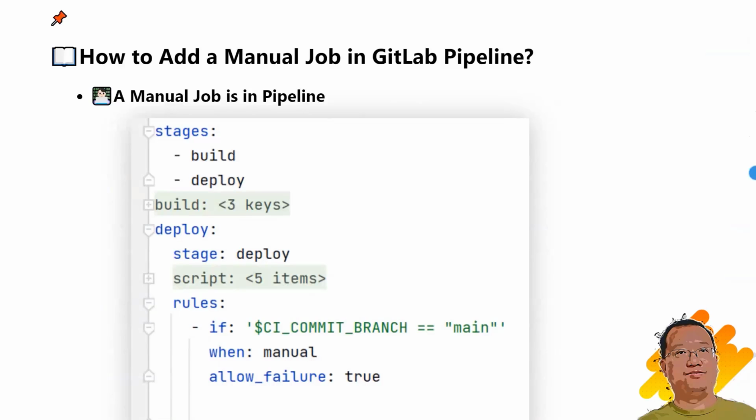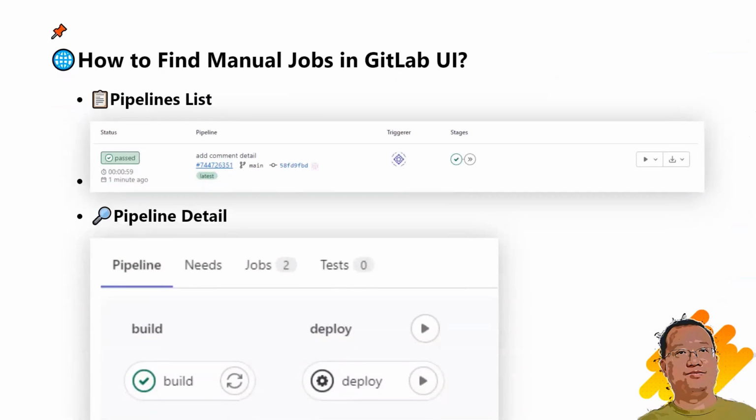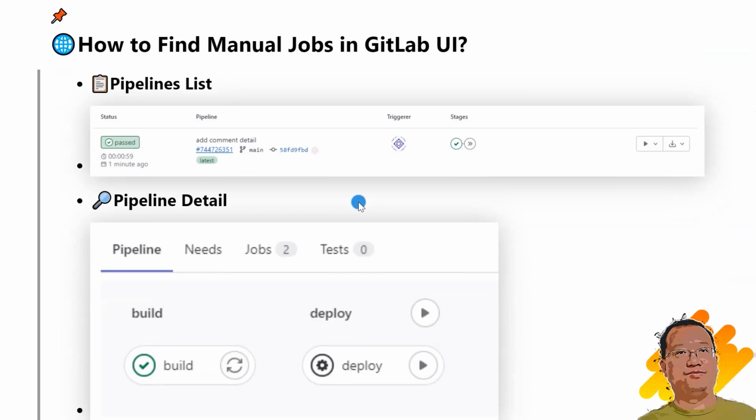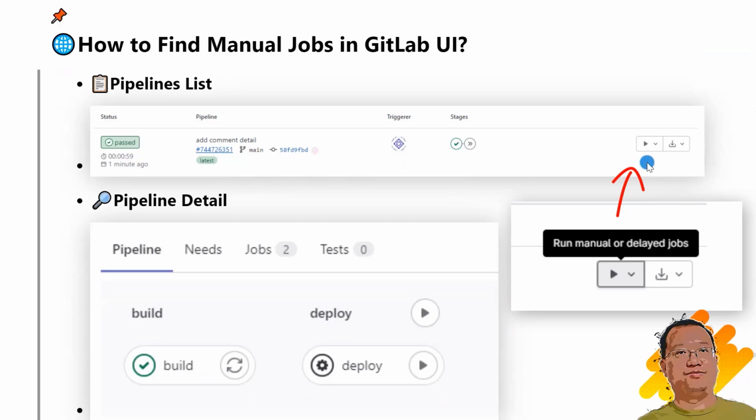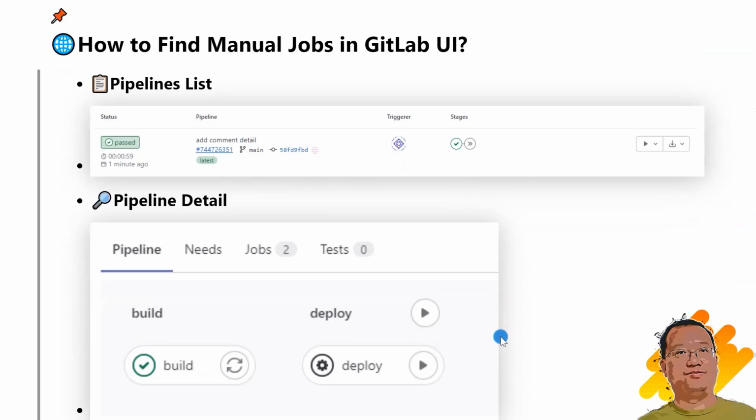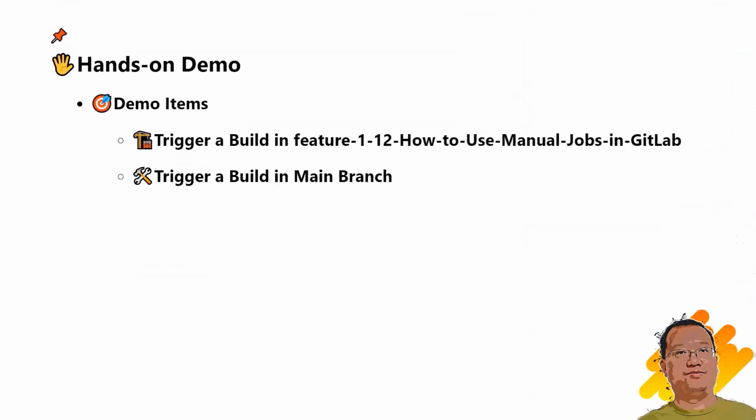Next, I'll show how to find manual jobs in the GitLab UI. In the pipelines list, if you see the pipeline is passed and some stage skipped, you will see run manually or delay in the job. The icon is a triangle. When you go inside the pipeline, you see the manual action and play all manual actions. It's simple, right? Finally, we move to the hands-on demo.